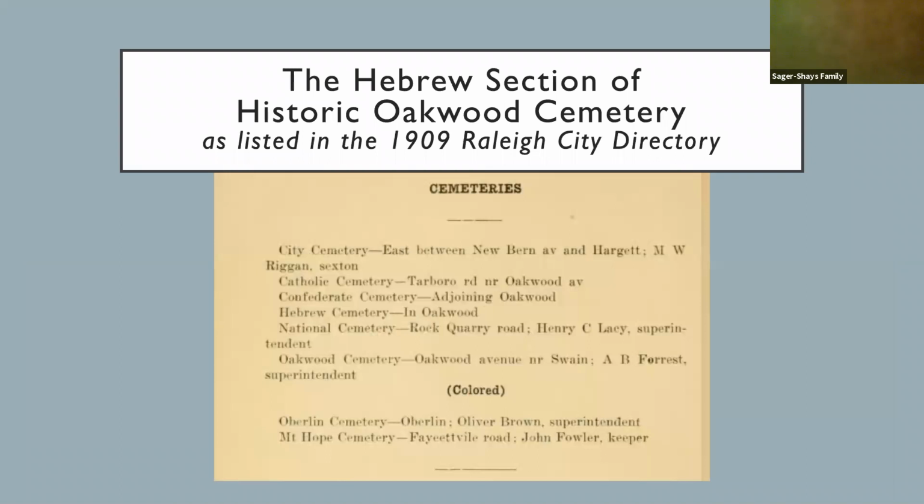I wanted to include this page of this column from the 1909 Raleigh City Directory, which listed all the cemeteries that were in town at this point. If you look halfway down the first section, it says Hebrew Cemetery in Oakwood. Now, what you might also notice is that there's 2 cemeteries down below everybody else, segregated off as colored. This was Raleigh of its time. Raleigh was a segregated town.